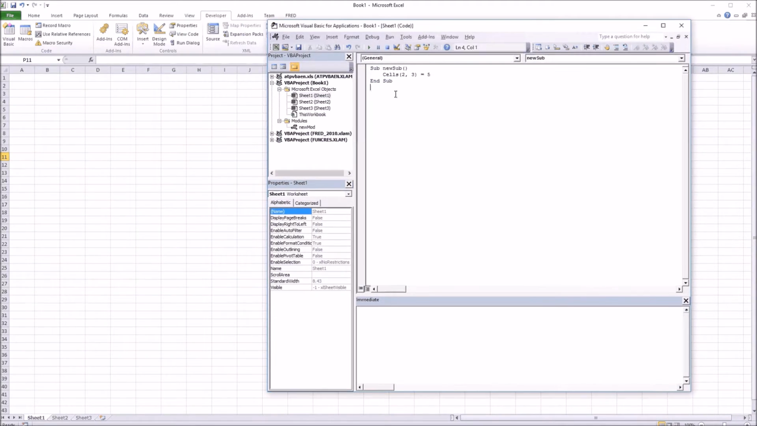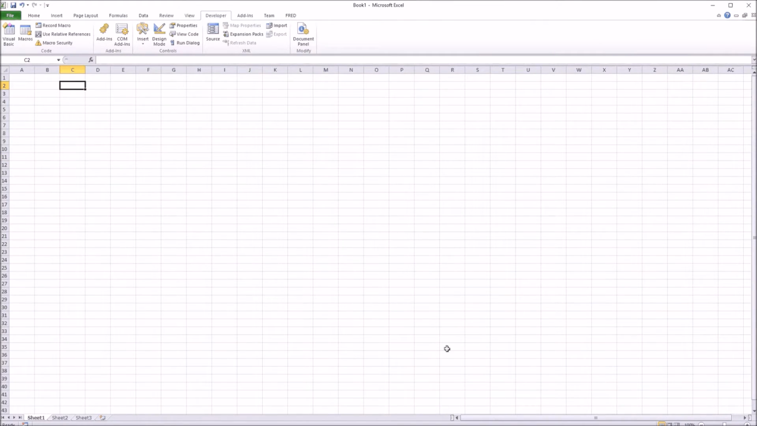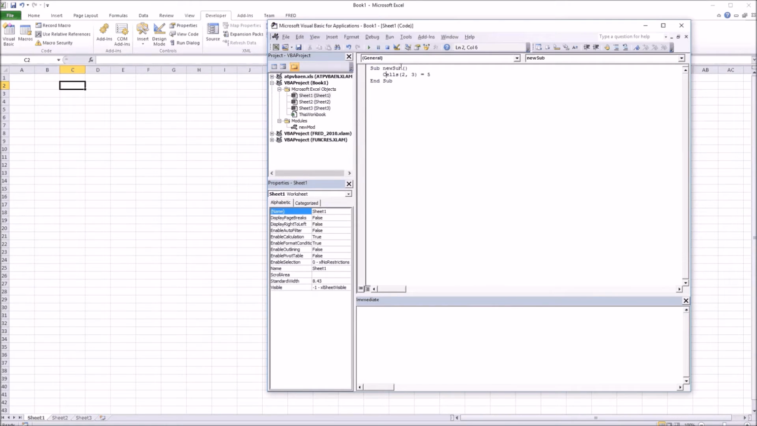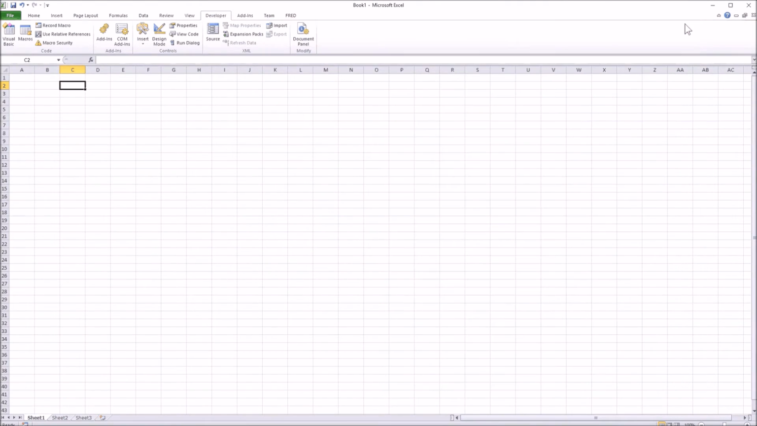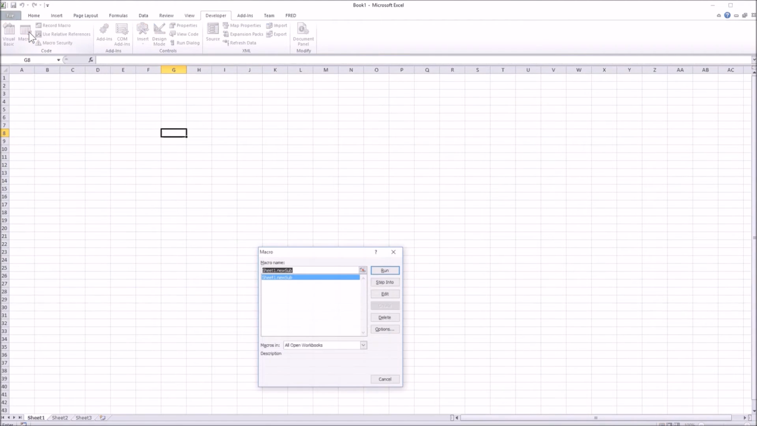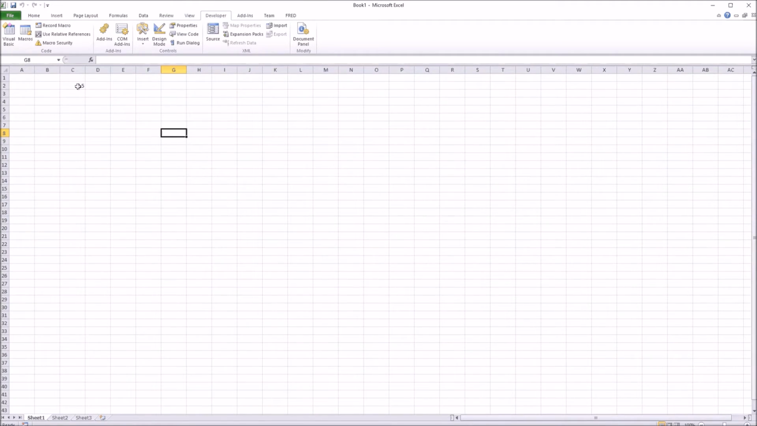So now that we've done that, you can check out over here. If you put your cursor anywhere inside this sub, you can click this little play button and you can see the 5 comes up over here. So we can delete the 5. And now there's a couple other ways you can access this. If we close this, you can click this macros button and run that macro. See, it's attached to Sheet1.newSub. That'll put the 5 back.